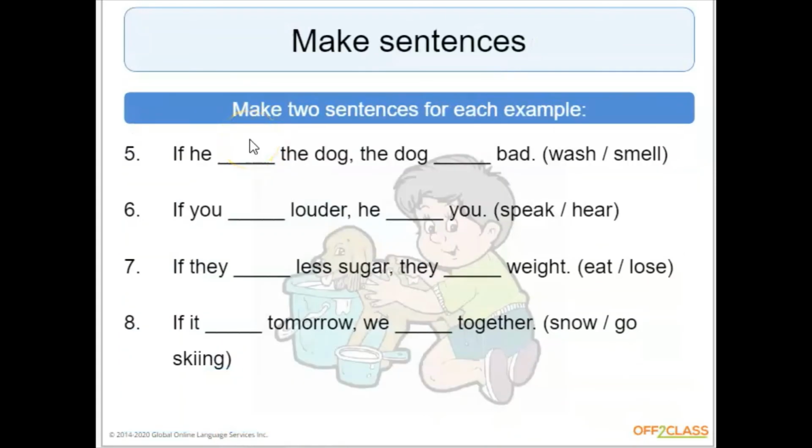Okay, let's practice that. So make two sentences for each example. All right, so we'll do the first one together as an example. So there's two ways we could write the sentence, right? We've got the two verbs, wash and smell.